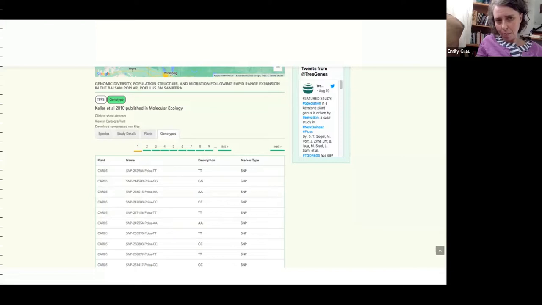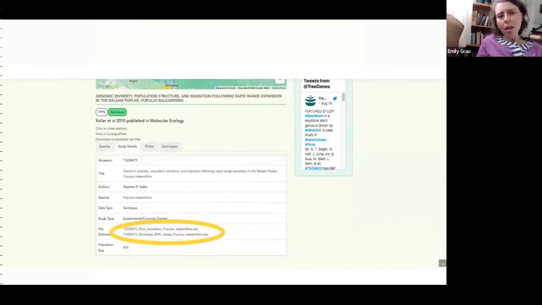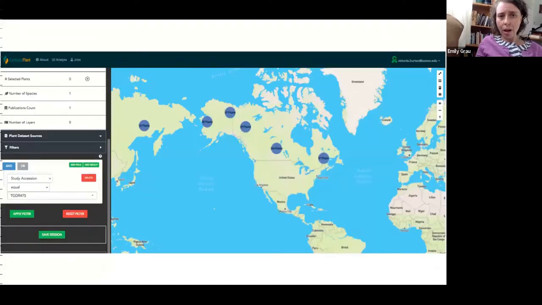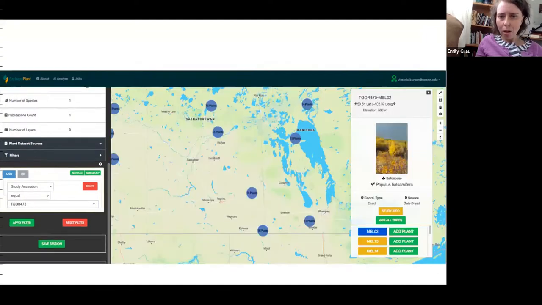So here's the genotype tab. Users can click through to download the data directly, or there's a link that goes out to Cartograplant that shows you the study that's selected, and you can zoom in and see tree details.